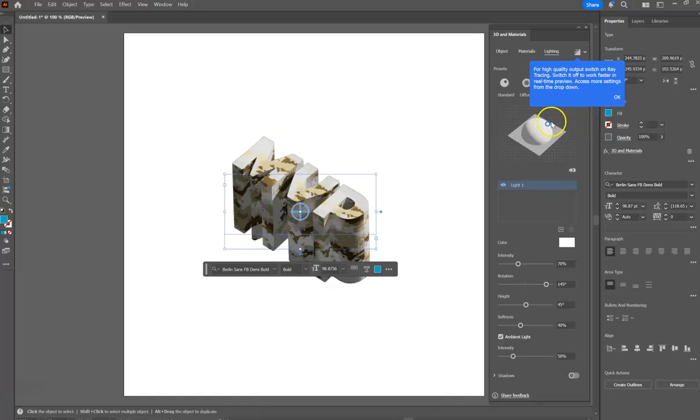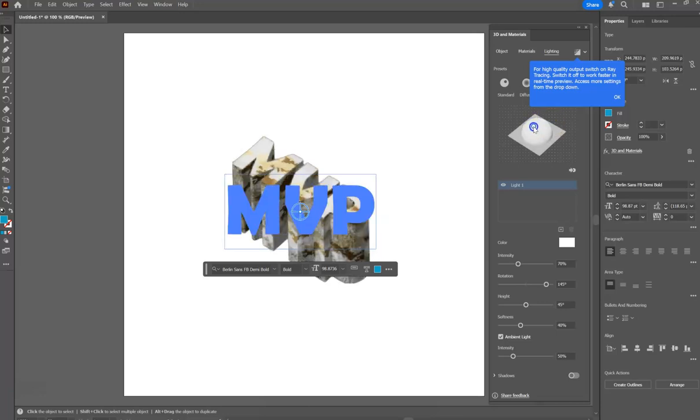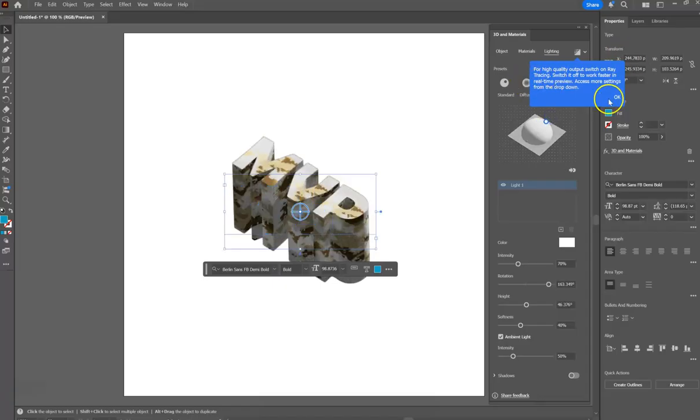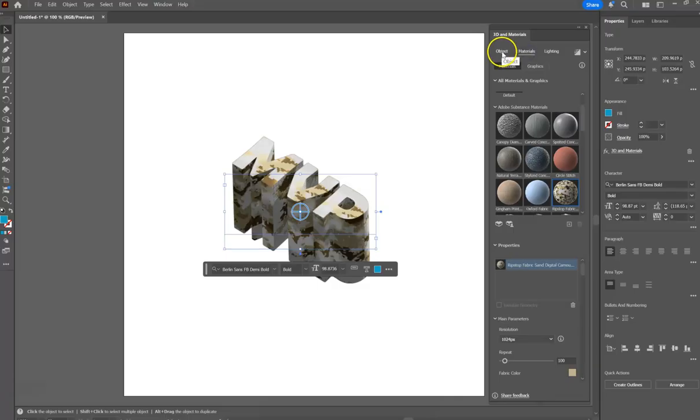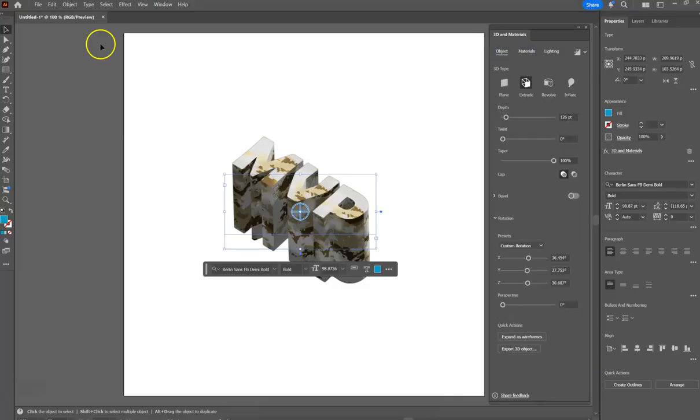I can change the angle of the light. So if I click on this little dot here, I can move the angle to create shadows how I want it to look. I can diffuse the light. Lots of different things I can do here. The intensity of the light, the rotation of the light, the height of the light, the distance, the softness, intensity, shadows, and all that good stuff. So there's a lot of things you can do with text here in Illustrator.